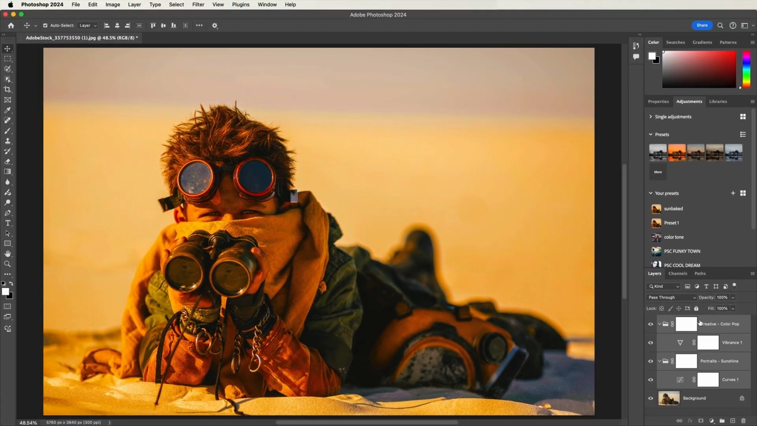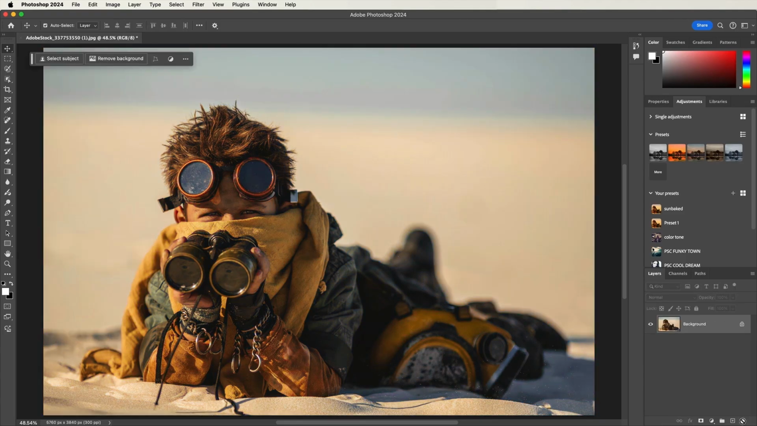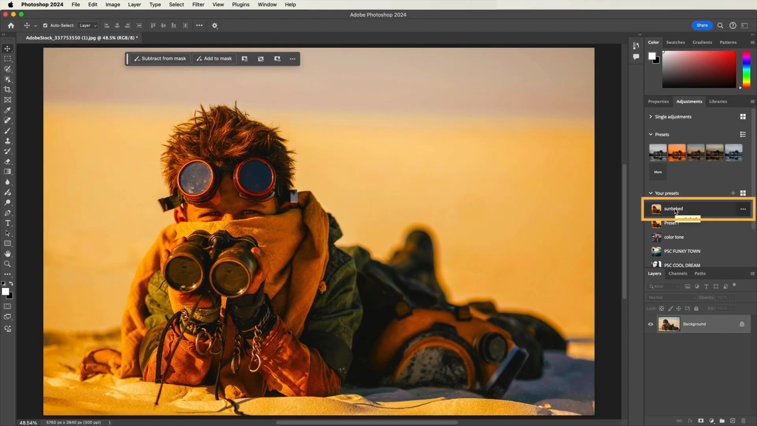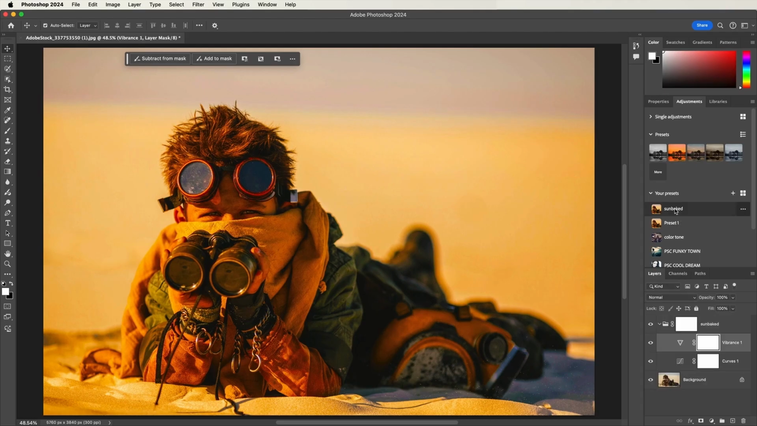Now, if you want to delete any of these adjustment layers, all you need to do is select them and hit the Delete key or drag them into the trash. Let's reapply it from our preset. There's the preset that we created, Sunbaked. Notice as we roll over, we see it. Click, and it applies these adjustments with all the settings that we saved in our preset.